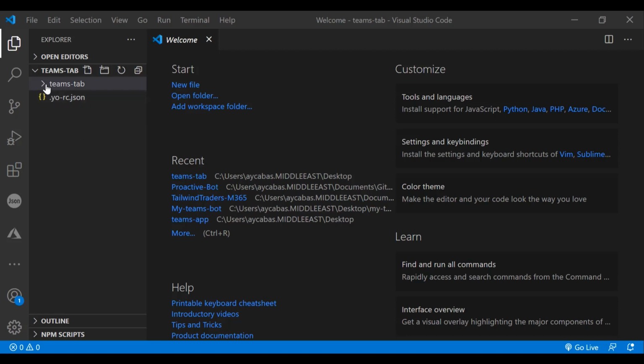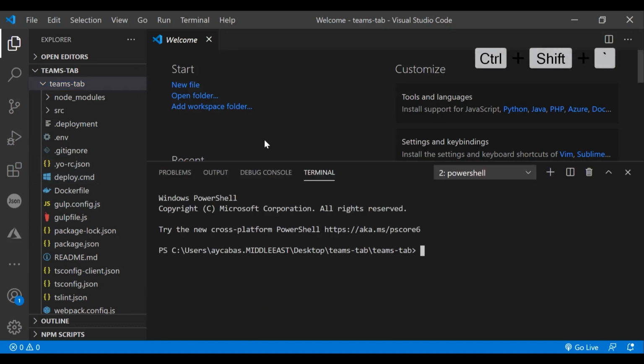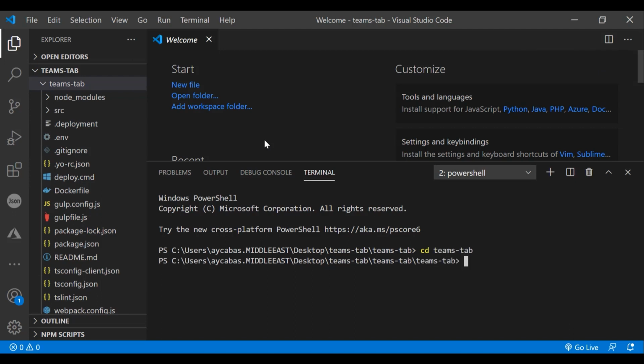Yeah, so this is my project. All tabs are actually web apps, so this one is in TypeScript. Let's quickly run our tab. I'll open my terminal here and I'll go in my project folder, cd Teams tab. Then I'm just going to run gulp ngrok-serve.